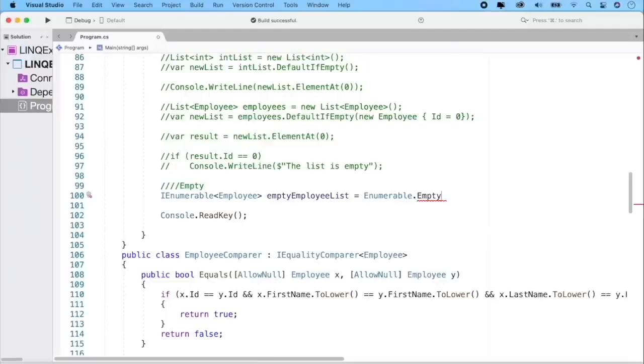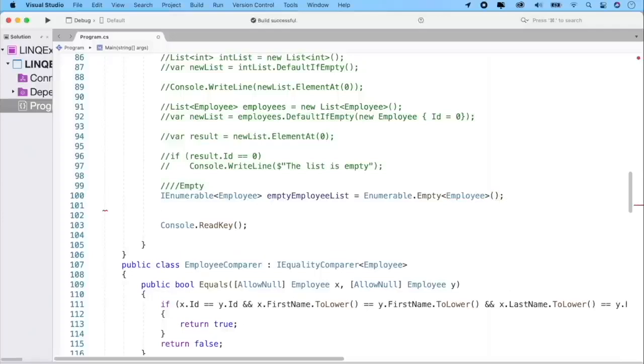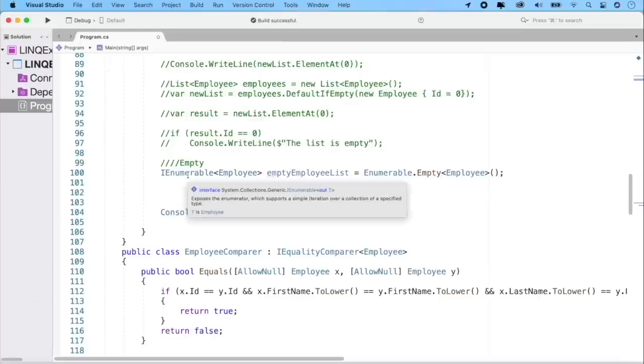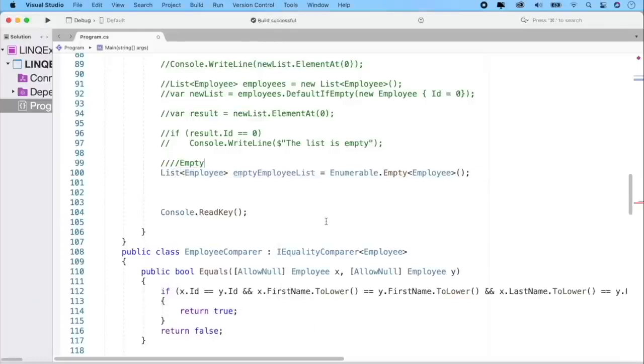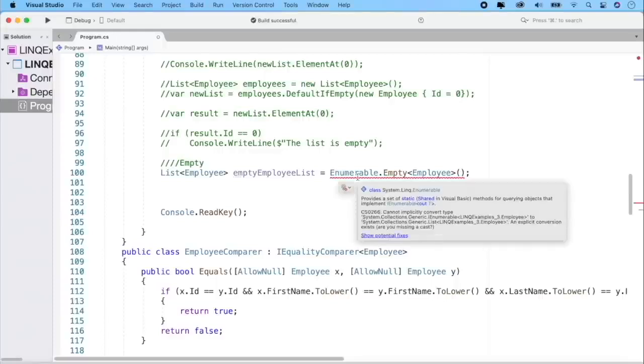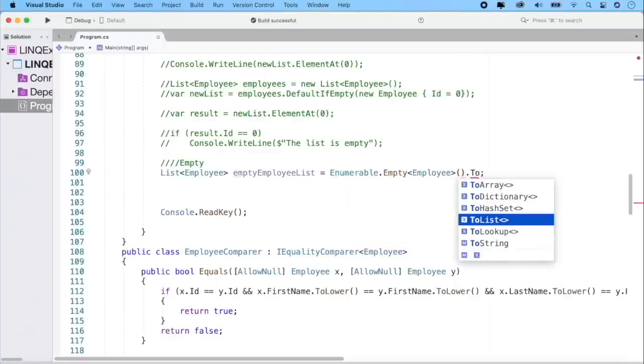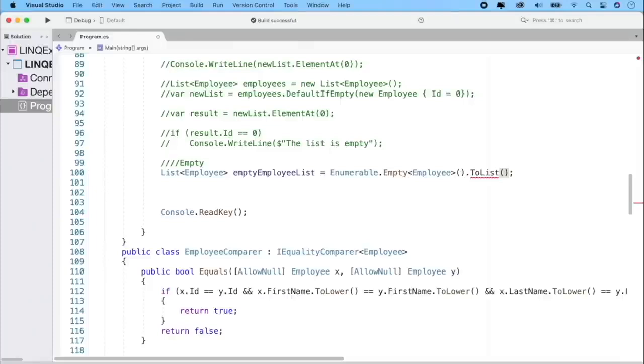So for example, we could instantiate a new empty generic list strongly typed with the employee user-defined type through the use of the empty method. We can then chain the toList conversion operator to this operation and return an empty generic list. We are using the toList operator to convert an IEnumerable generic collection that is strongly typed with the employee data type to a generic list that is strongly typed as employee.